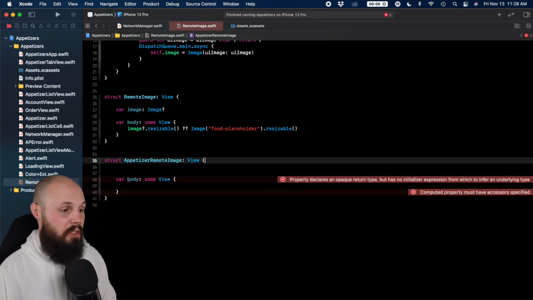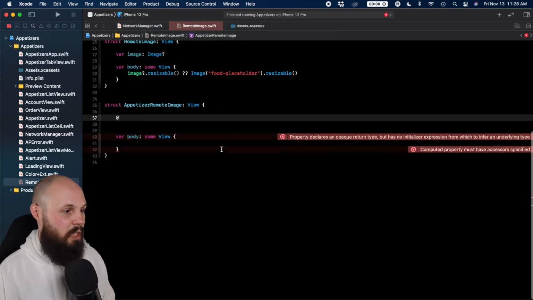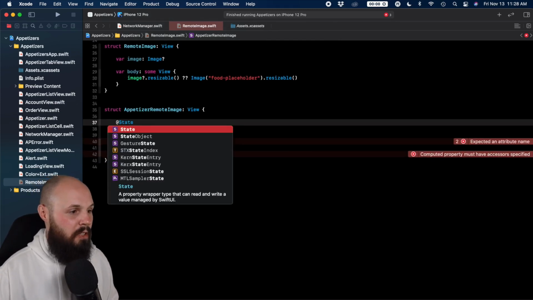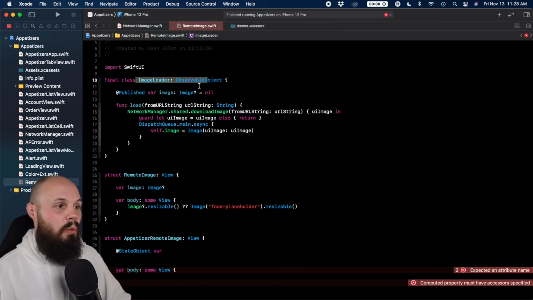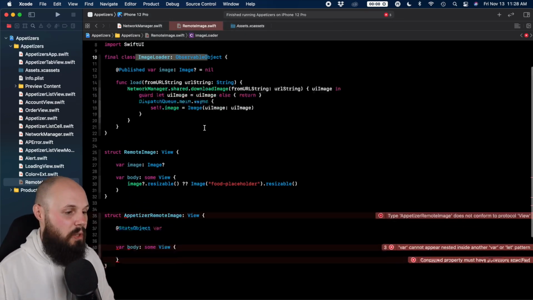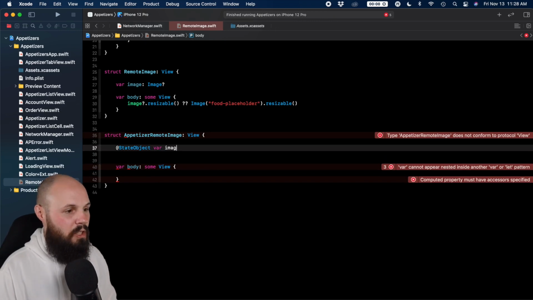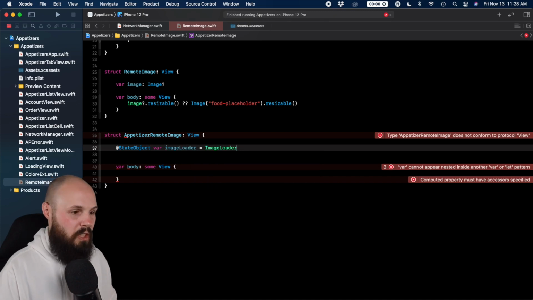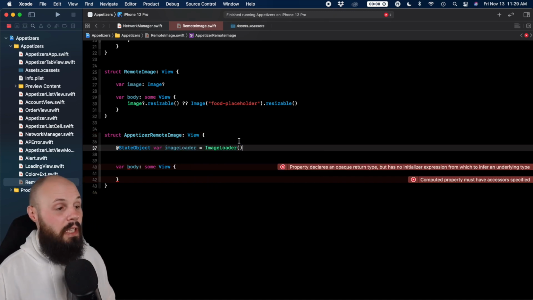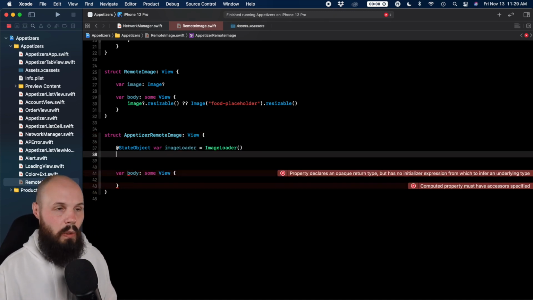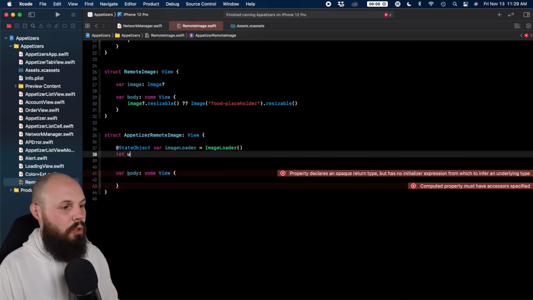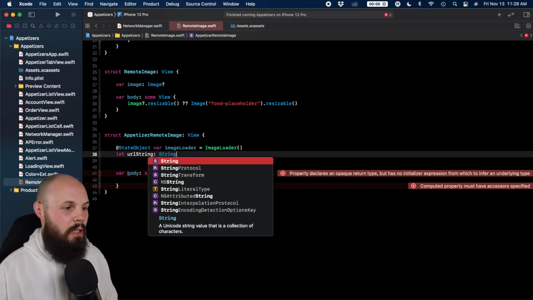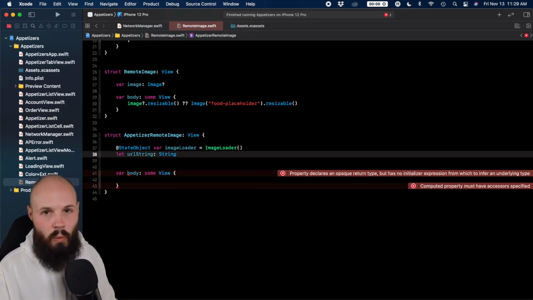Now this is going to have 2 properties. We want a StateObject. I'm going to scroll up here. My head's probably getting in the way. StateObject var that is an ImageLoader, right? This is what we want to have attached, that we're watching, this image loader. So var imageLoader equals a new ImageLoader. We're initializing a new one here. And then the other thing we need is a URL string, right? Because when we create this AppetizerRemoteImage, we need to know what URL to load from. So let urlString, and that is of type String. That's what we're going to pass in based on what appetizer we have.